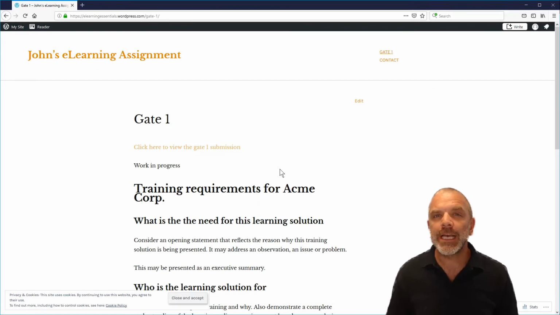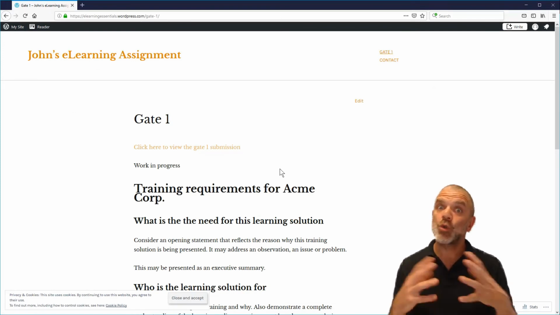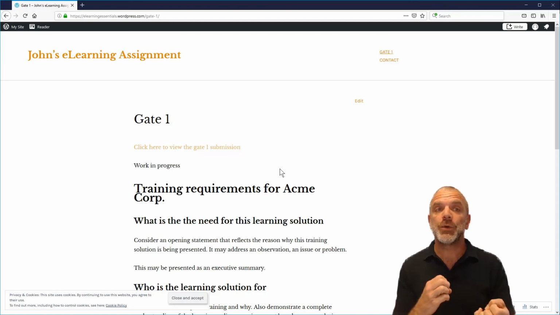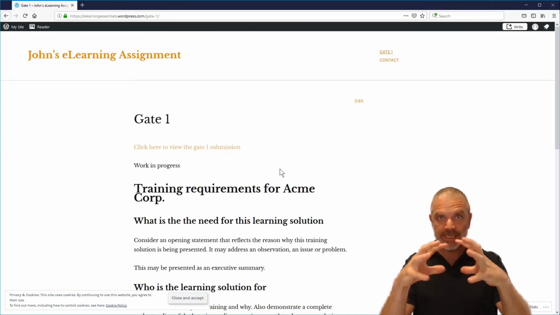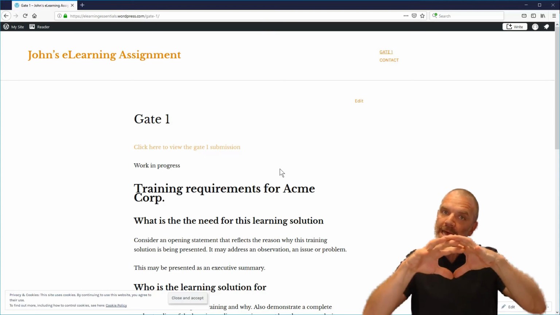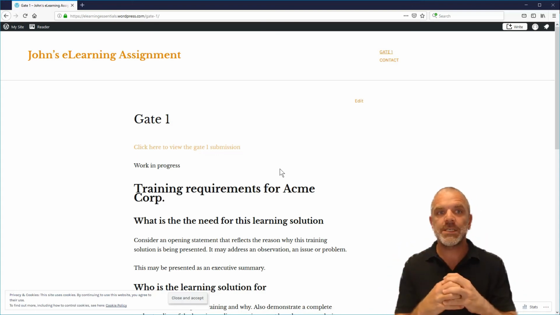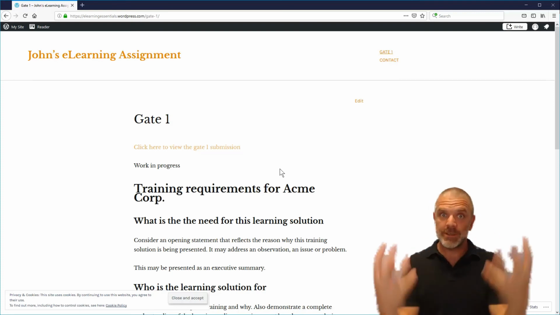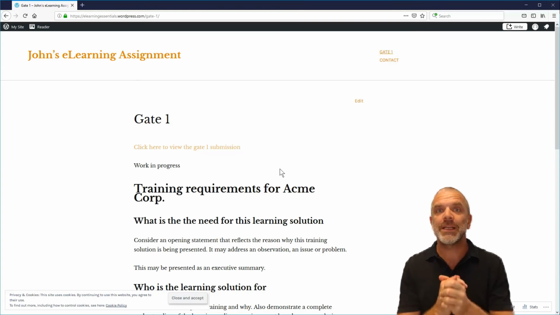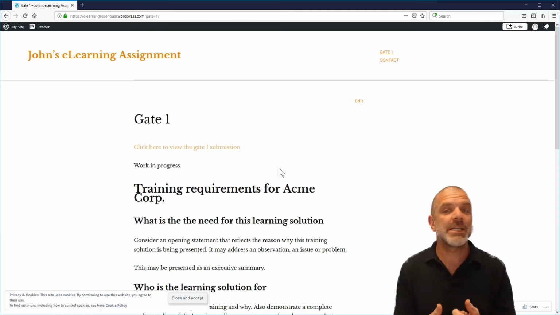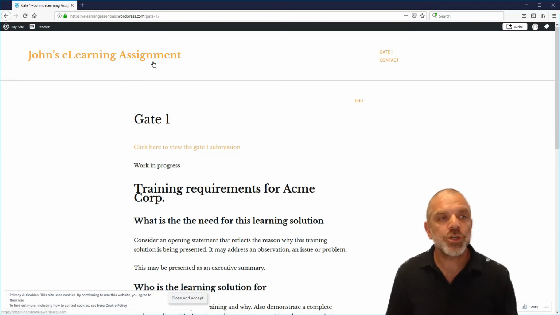Now for the other gates, which might require, say, a storyboard, then you could link to a Google slide. I would prefer that all of the gate submissions are housed under the one WordPress site, and it will just make it easier for yourself to keep that portfolio, so to speak, collated. And learning WordPress is actually a good skill to have as well. Now we'll just show you another option for presenting this content.